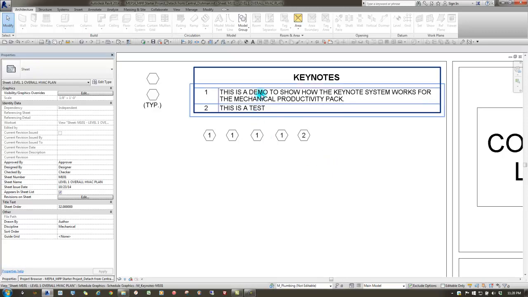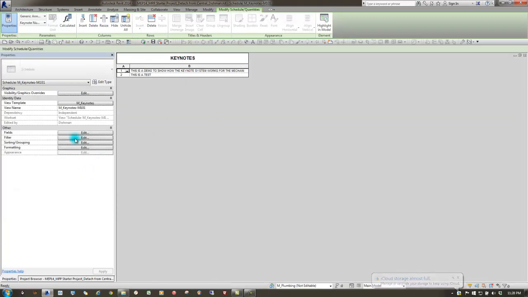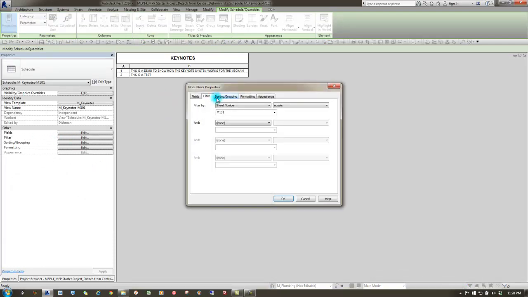If you are changing your sheet names and numbers, you are going to want to edit that in your schedule. The way to do that is to go to the filters tab, and you're going to want to change your sheet number to match whatever the sheet numbers are that you're using. And once you do that and you give it the right sheet number in the keynote parameter, it'll populate just how it's supposed to.